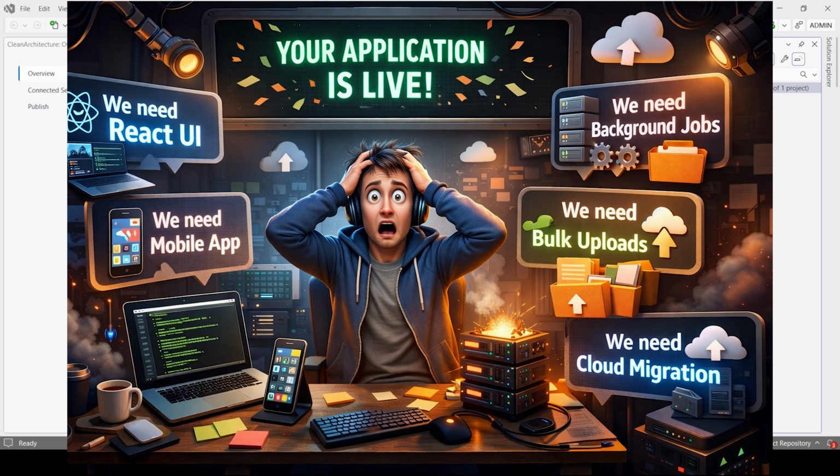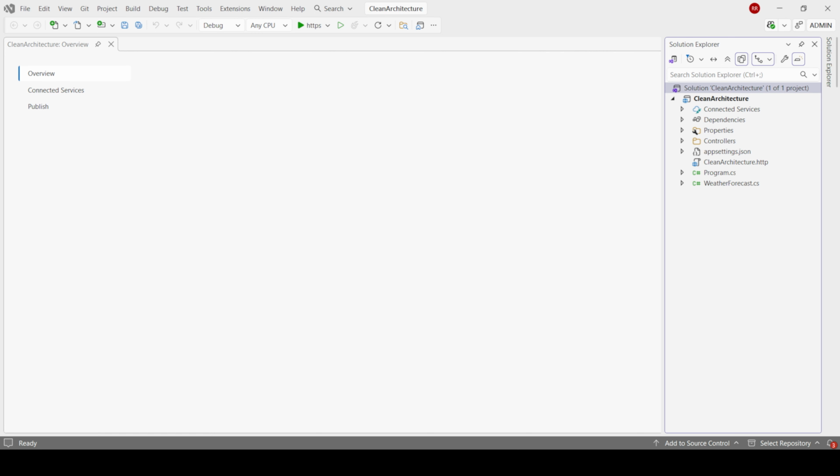Developers, imagine this: your application is live. Suddenly, business says, we need a React UI, we need a mobile app, we need background jobs, we need bulk uploads, we need cloud migrations. What do you do? You open your code, right? First. After that, what do you do?